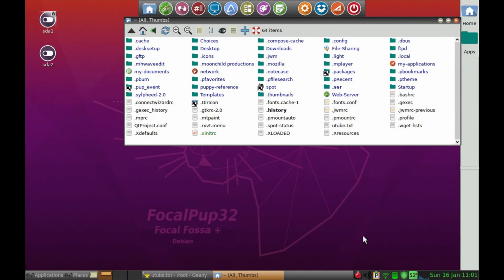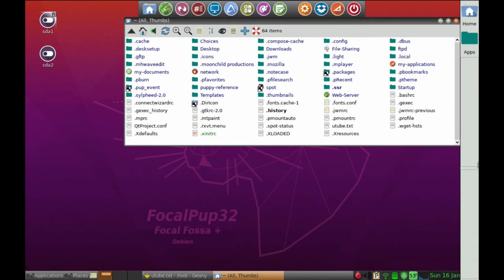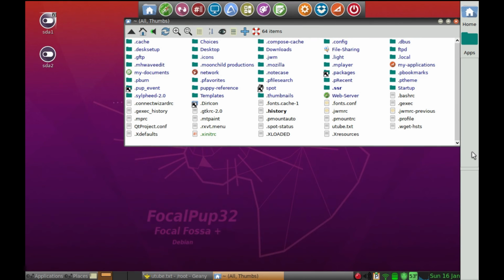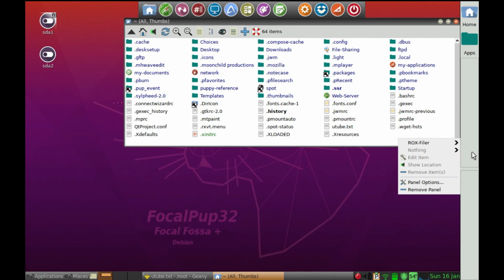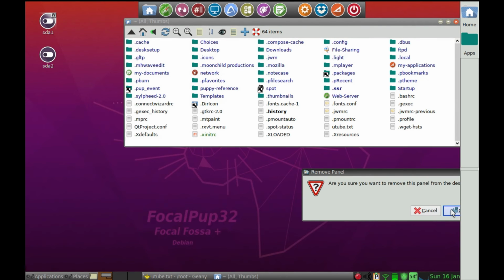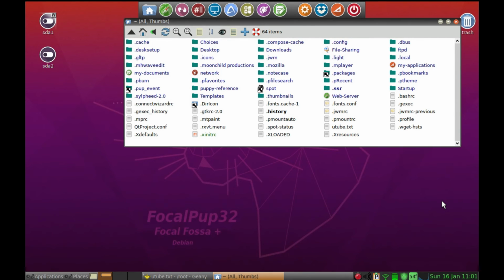Let's continue. Now I want to just get rid of the panel here. So we'll just right click and then remove panel, and then we'll say OK. So that's out of the way. Now there is a quick way of changing to another folder, and let me just demonstrate that.